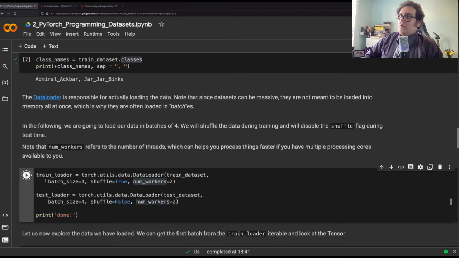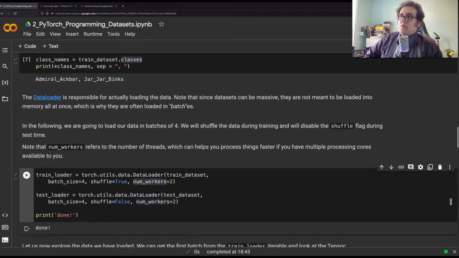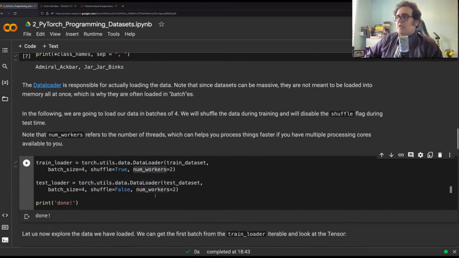So let's create this train loader and the test loader. As we see, the batch size is 4 for both of them. For our training set, the shuffling is true, and the shuffle flag has been set to false for the test data. And obviously the number of workers for both I have put as 2.